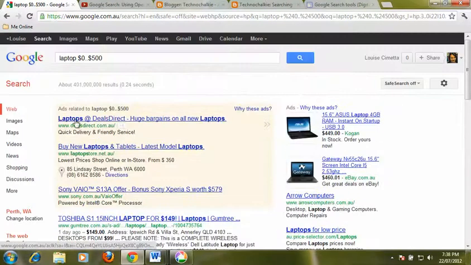So three tools to do with numbers that help you with your Google searches. You've got the calculator, you've got unit conversions, and you've got the numeric range.